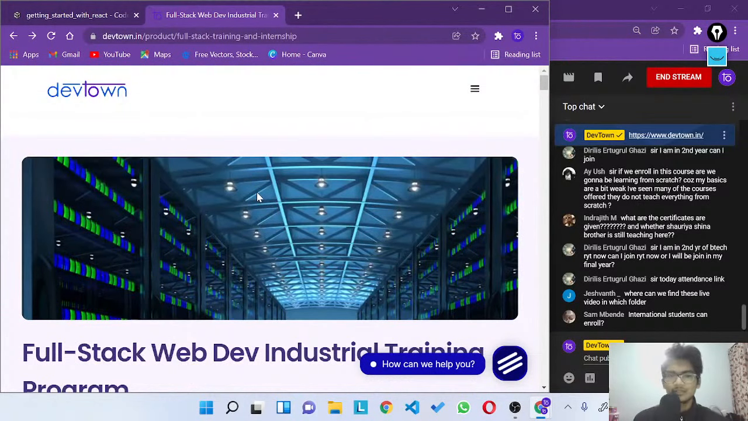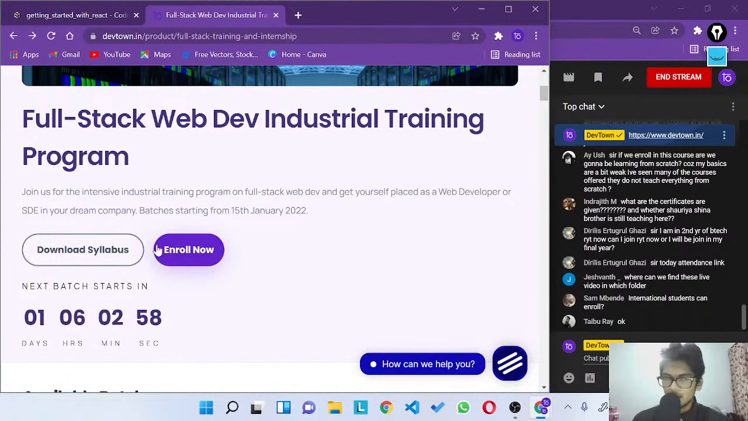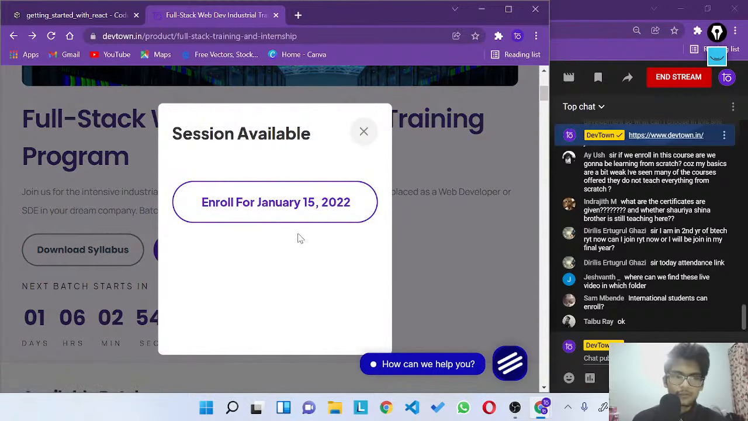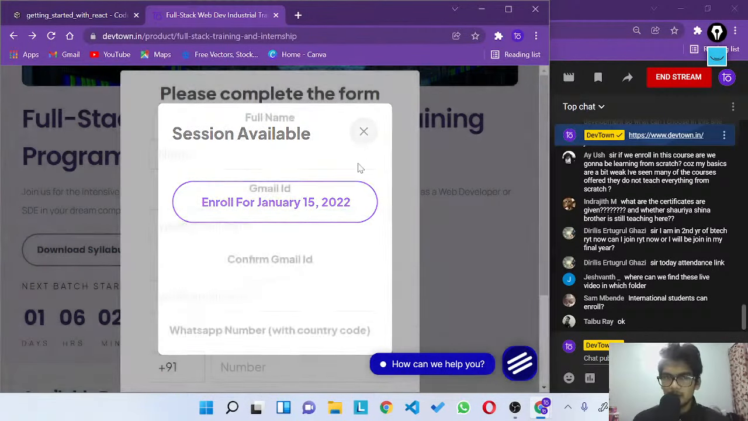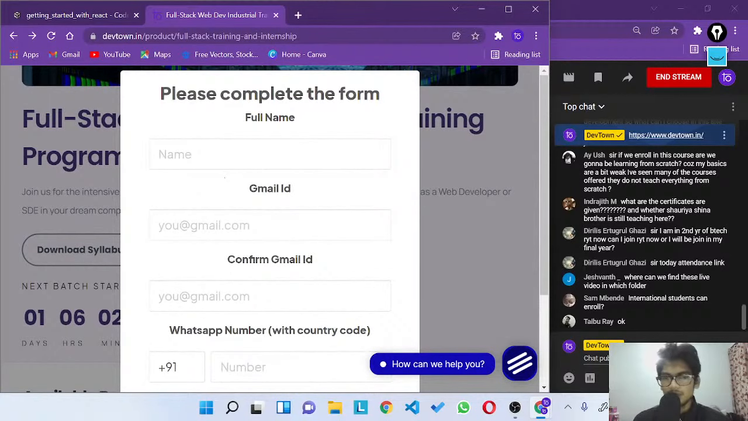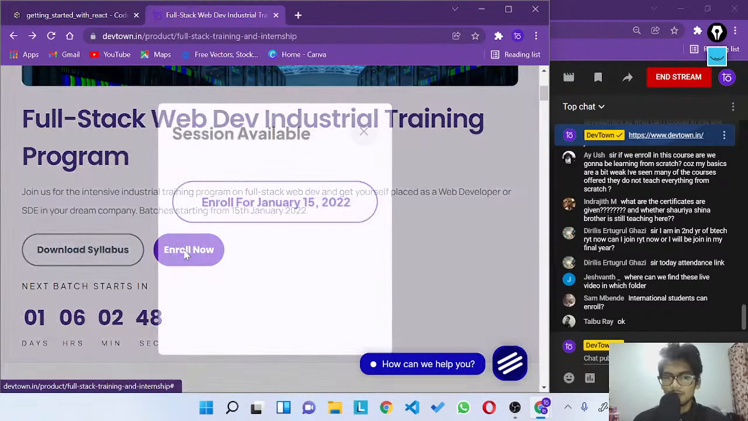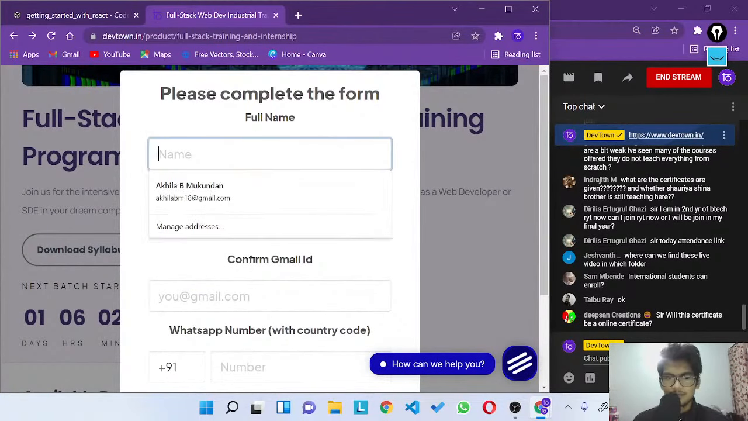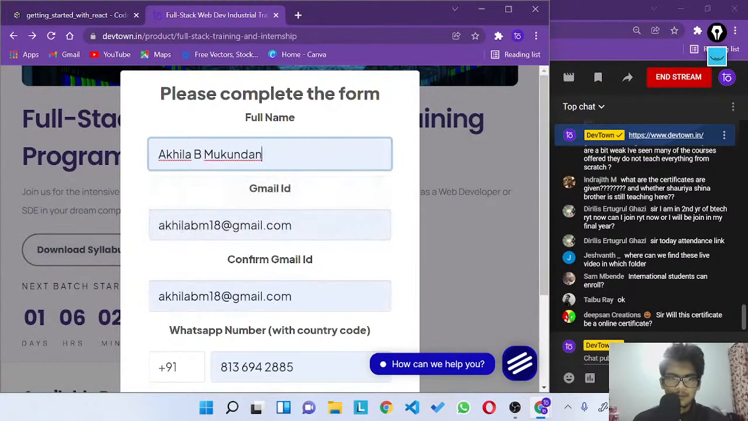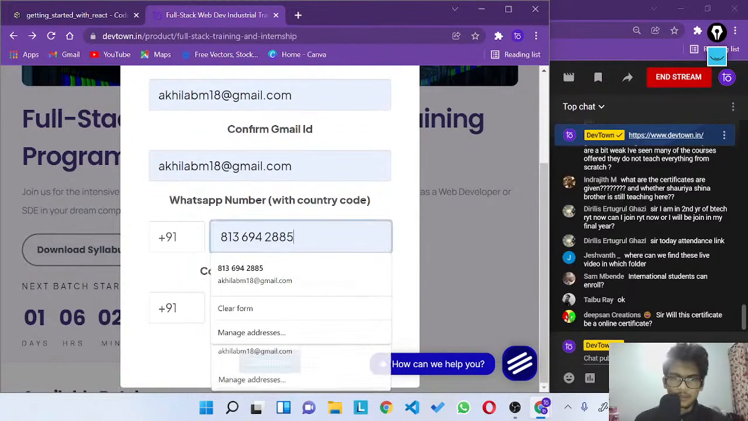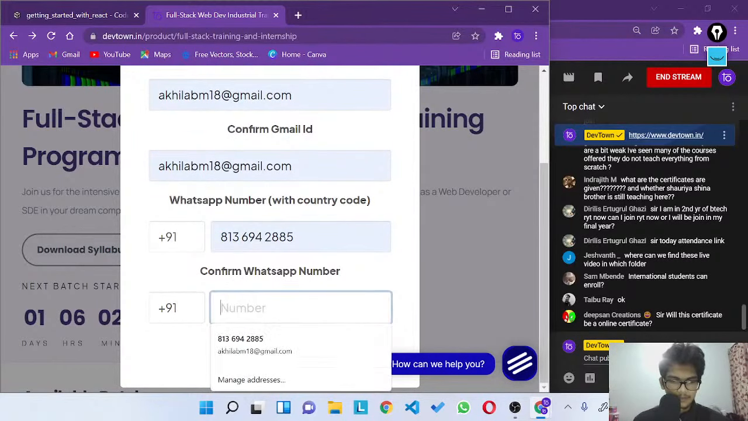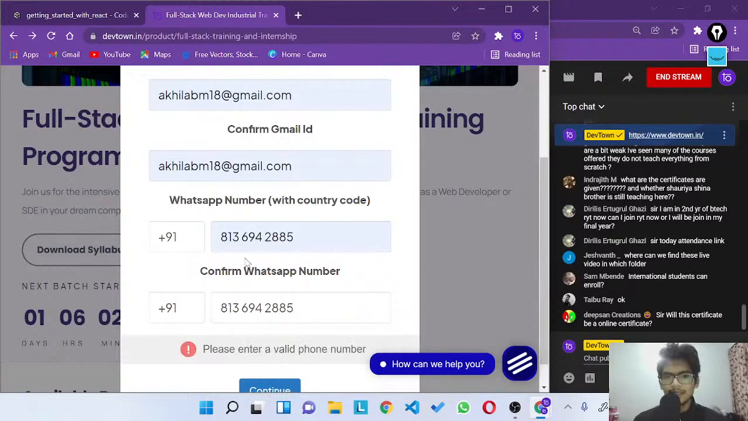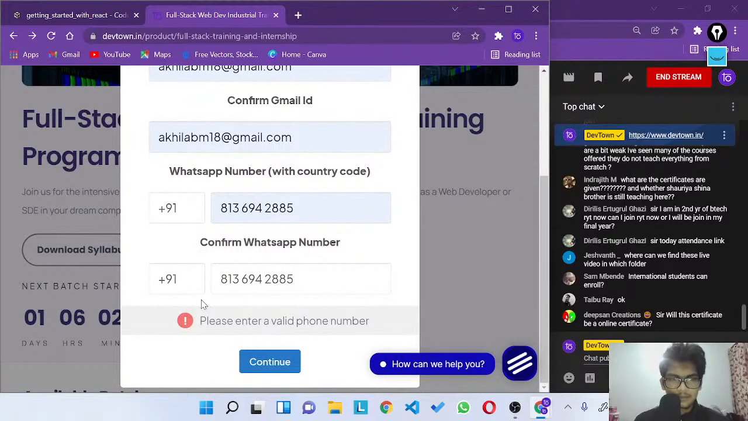Yeah, guys, international students can also enroll. One more thing, guys. There is a little bit of confusion which people get. If you are interested and want to go with the EMI option, let me tell you where you can find it. Simply go for enroll now. Select the batch you want to enroll in. Let me fill just random details for now, guys. I just want to show you how it will be happening. Let me click on continue.